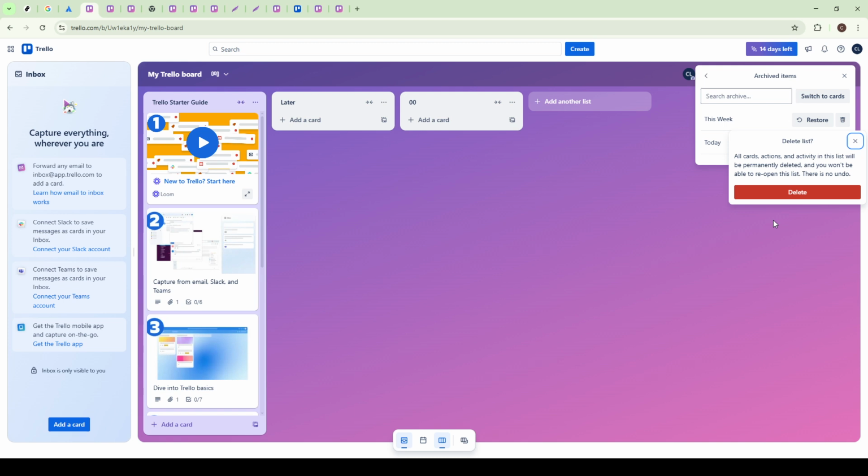And there you have it. You've successfully learned how to archive and delete cards and lists in Trello. Remember, archiving is a great way to declutter while keeping the option to undo, whereas deleting is permanent.